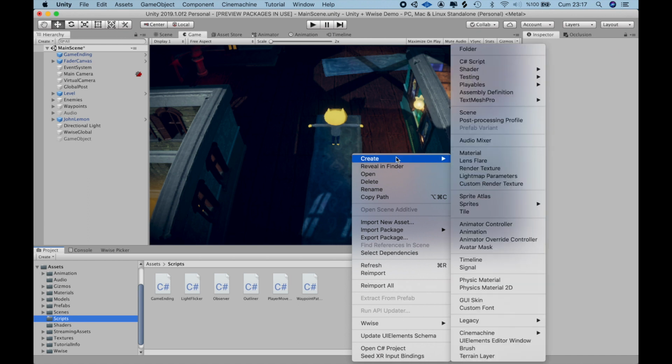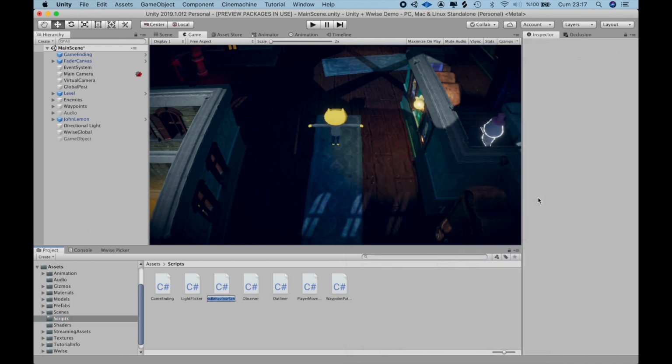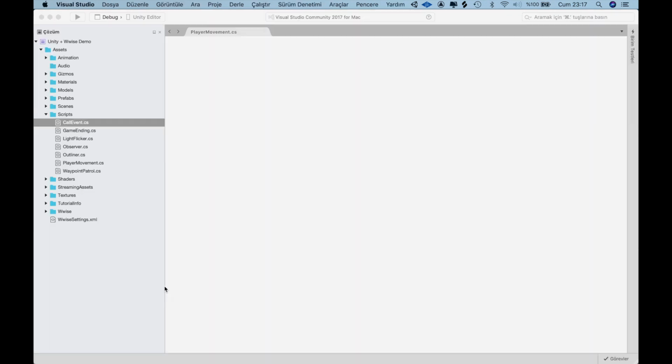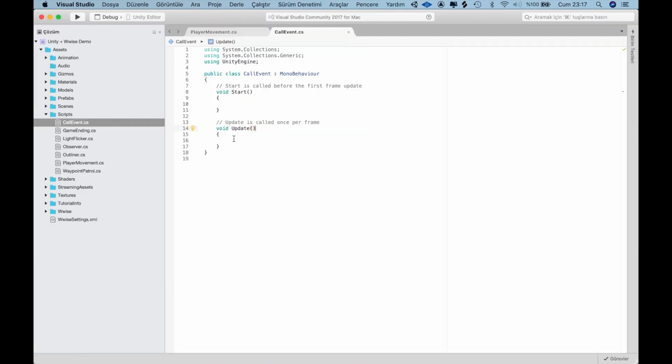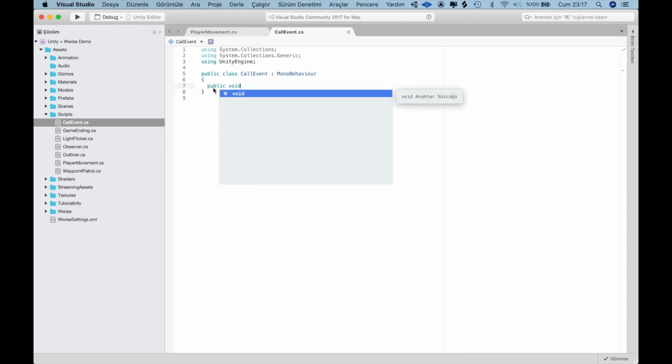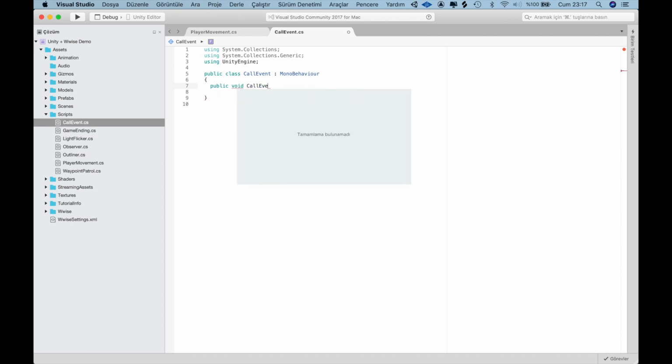I'll go into the scripts and create a new C# script and name it CallEvent. Double-clicking opens it in Visual Studio. I'll delete all these lines of code here and create a new public void named CallEvent with a string S. Making the S variable a string allows us to name it however we want, so we can call any event we want from the Wwise with it.